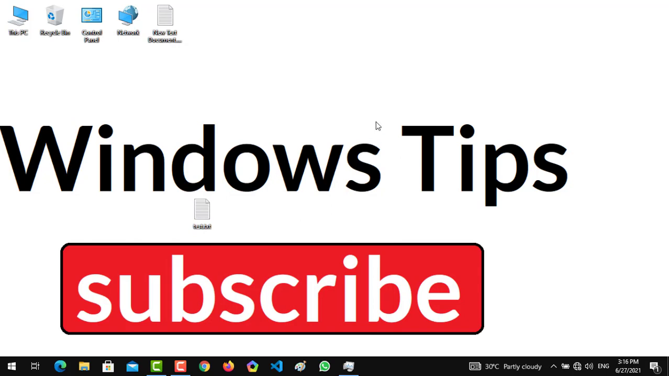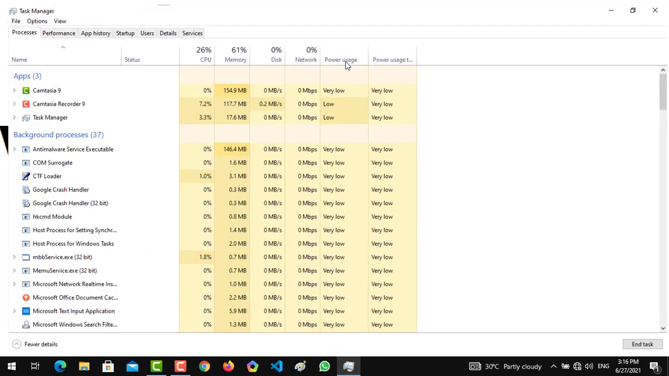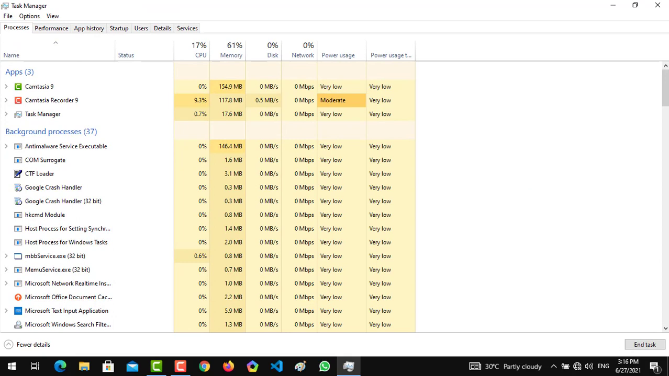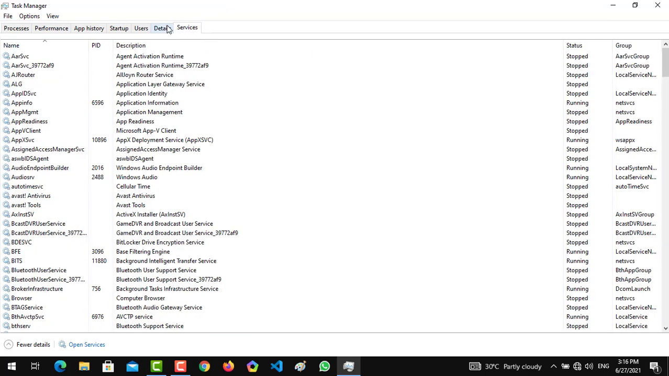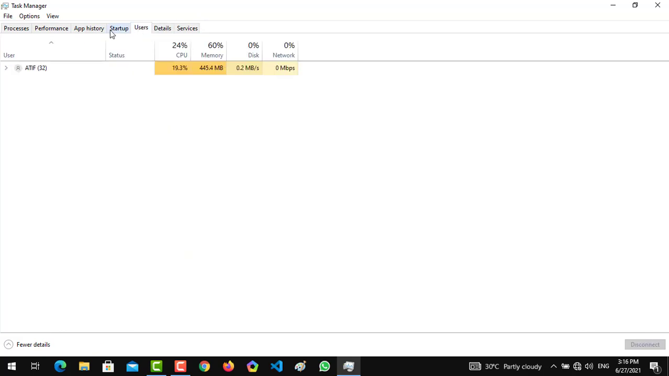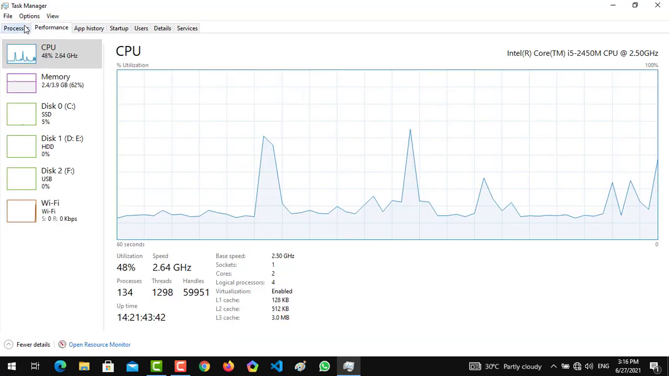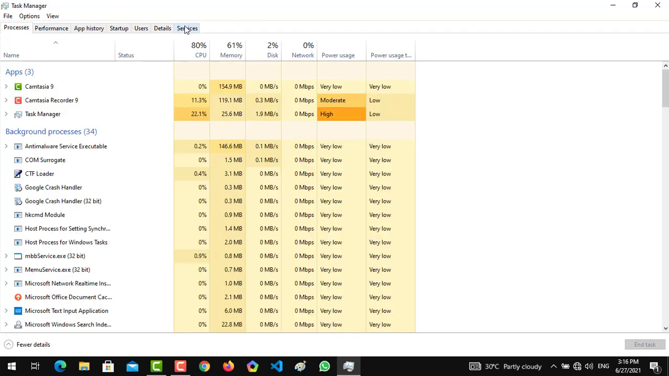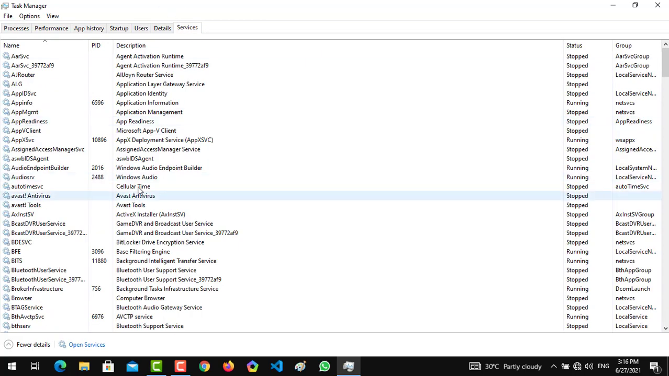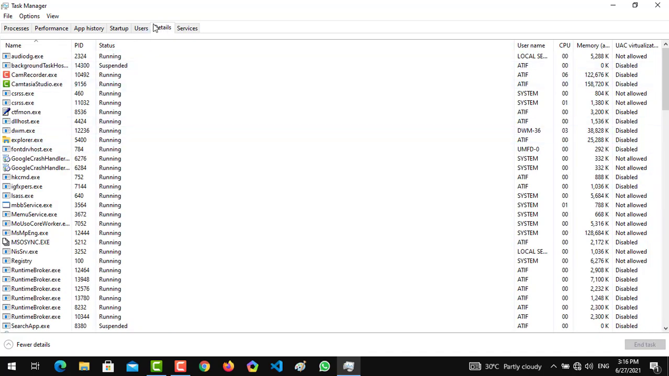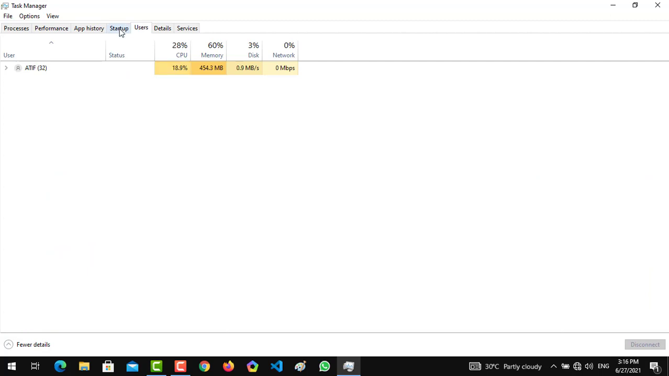So we are moving towards the next phase. I've told you that we can also examine and analyze the background services that are running in the background of our system. You can see the services by clicking here: services, details, users, all the information will be located here. Whenever you click the services, you will find the services, and whenever you click the details, you will find the details. Whenever you click the users, you will find the users.